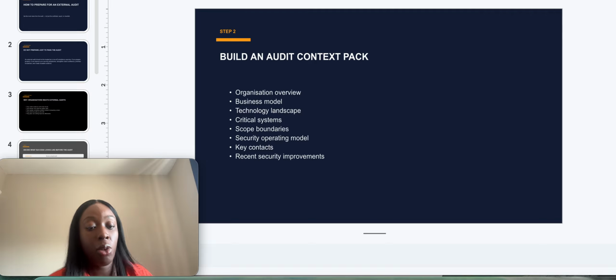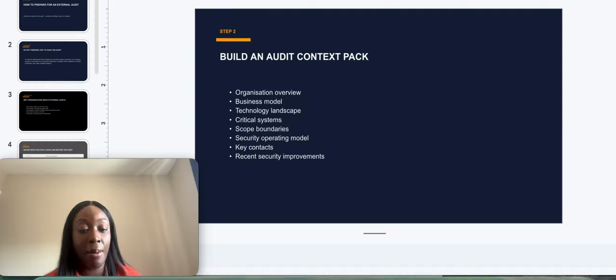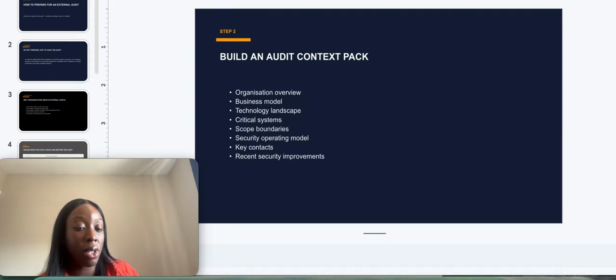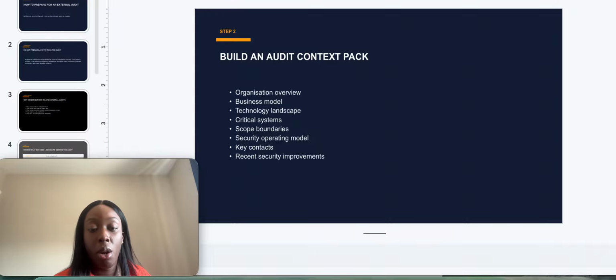Key contacts, so you can break this down by system owner, but just think of any question they might have, who is best placed to answer the question. And then if possible, try to get them to carve out some time. So the key contacts, have them on call almost for any questions the auditor might have.